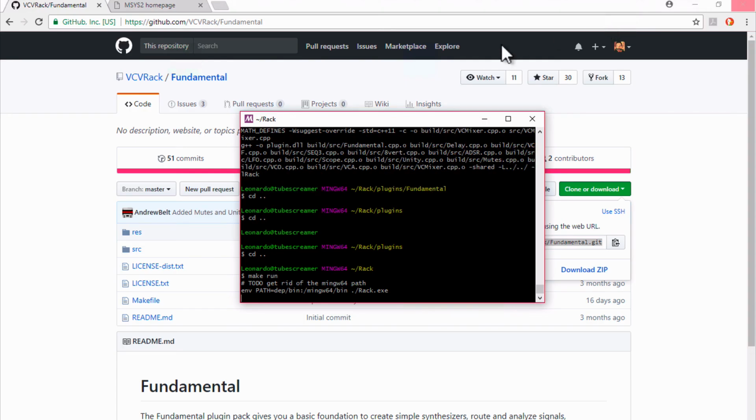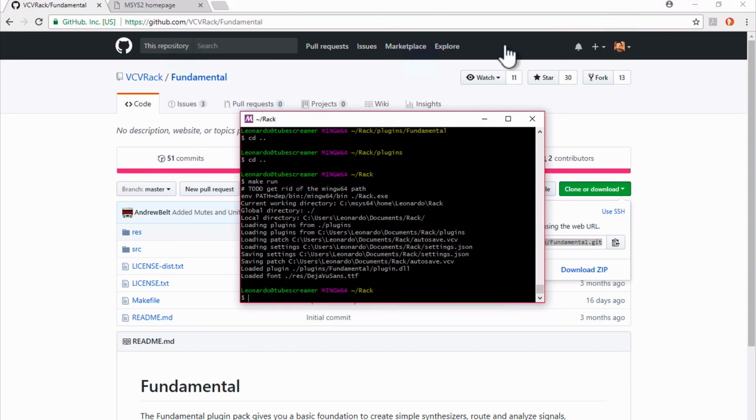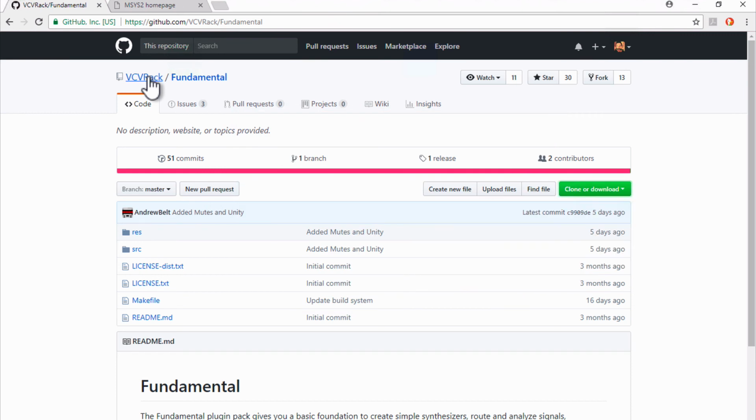So for the process of building these plugins, you will have to download the source code and follow very similar steps. In the case of the Rack plugins, there is usually a description of the steps that you need to follow, but it's basically the same.